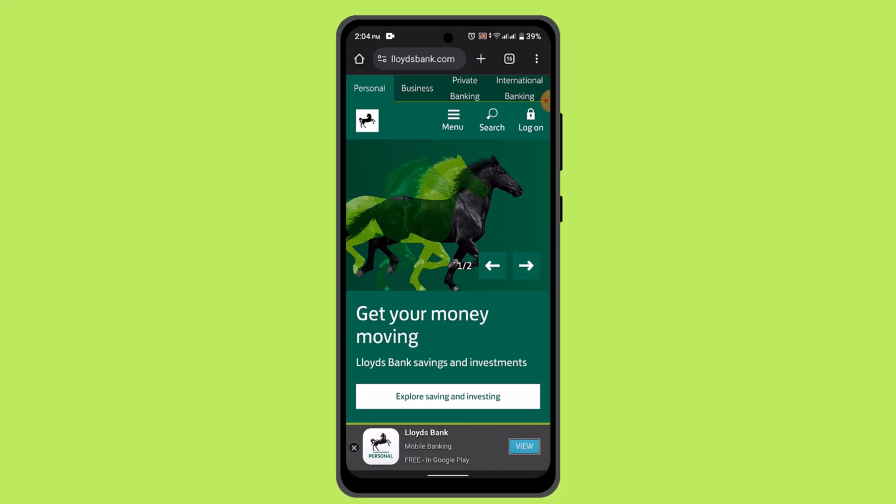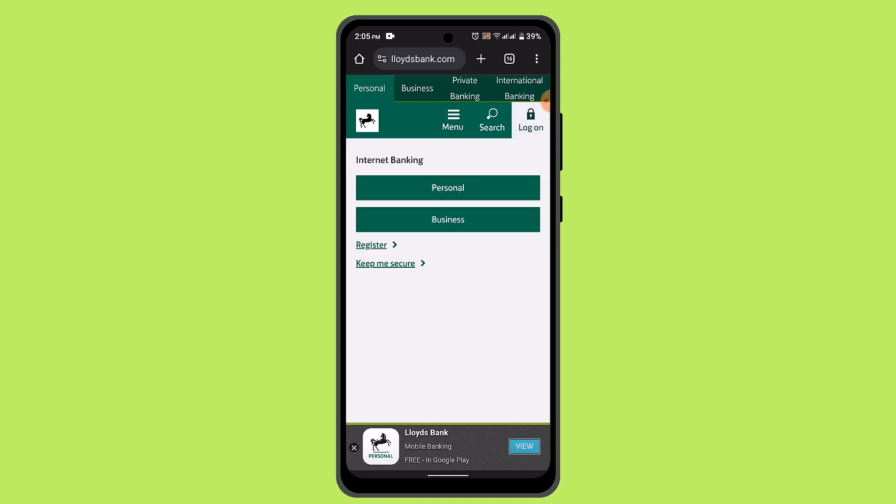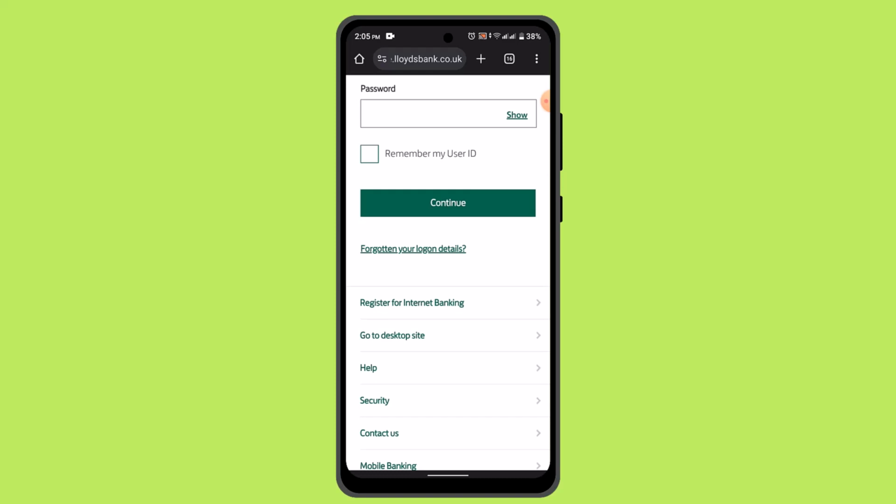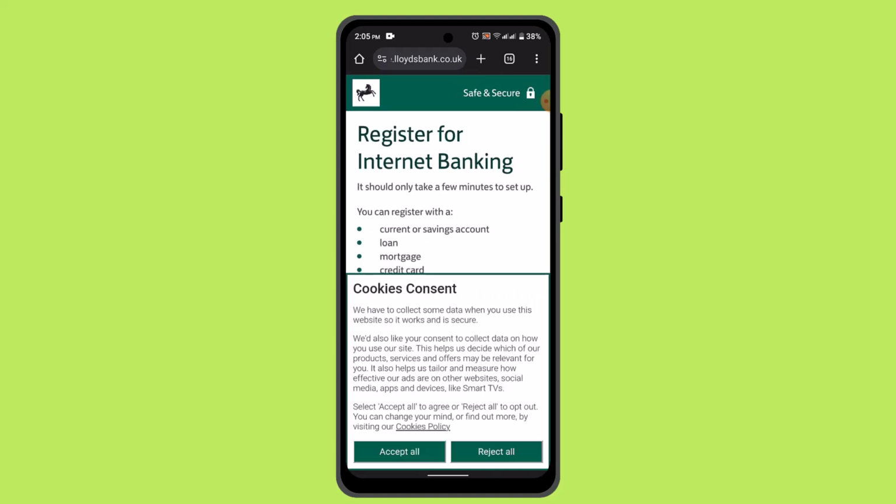first of all select whether it's a personal account, business, private banking, international banking, whatsoever. You tap on the following type of account, then click on log on from the top right, and then go to select personal or your account type, and then scroll down a bit and go to register for internet banking. When you press on it, now you begin with the registration process.